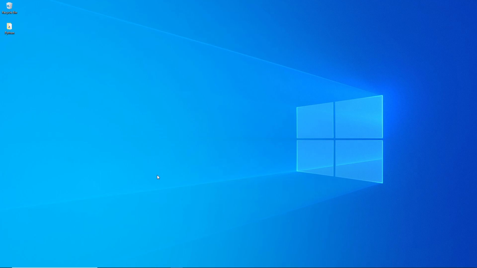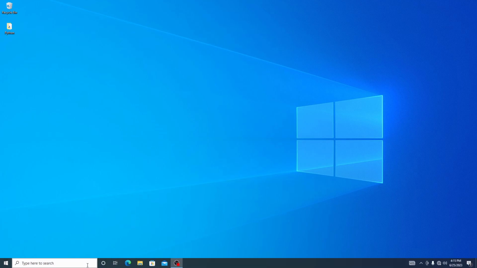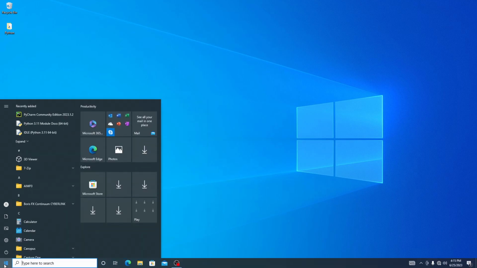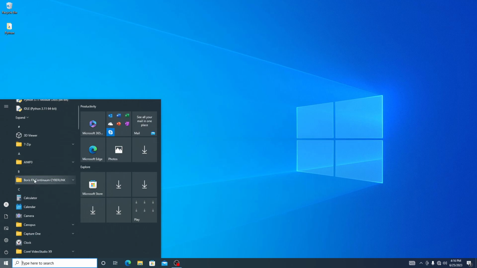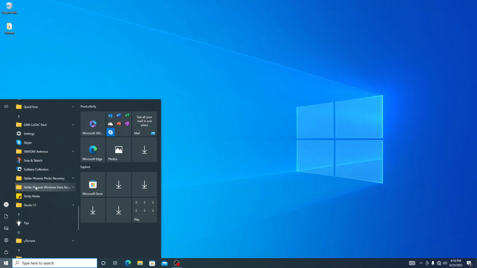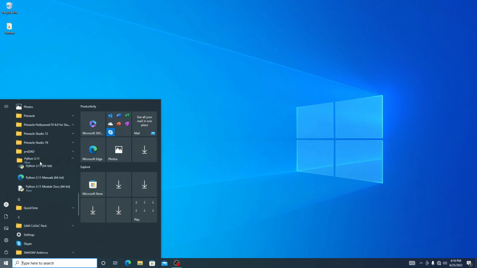So the next thing is installing Python. At this point, I hope everyone has Python installed on their PC, so you are just going to go right into it. Come to your start menu, click on the Windows menu, then search for Python. You can see it here, recently added, but you can search for P. So this is your Python.